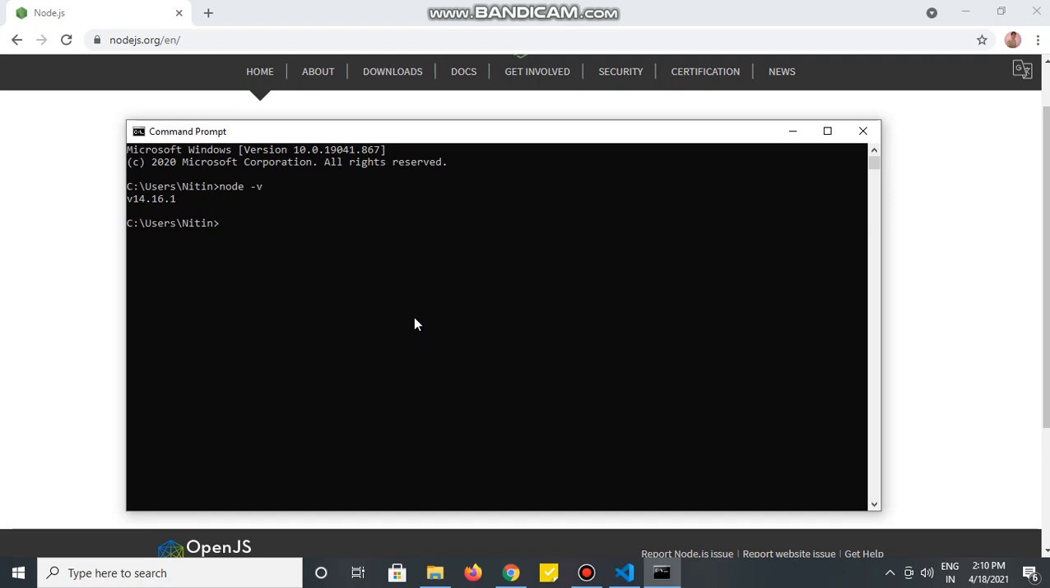Now another thing is npm, which works with Node.js. So what is npm? npm is basically the Node package manager, which is used to install any packages of Node.js. We have to check the version of npm as well. So I'm just checking the version. Yes, it is there, 6.14.1. Actually guys, you need not be confused about it, as npm will be installed automatically when you install Node.js.